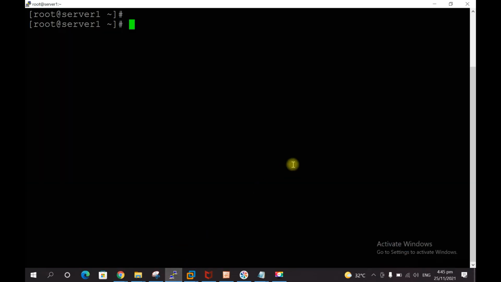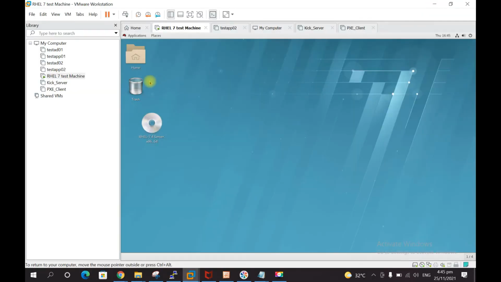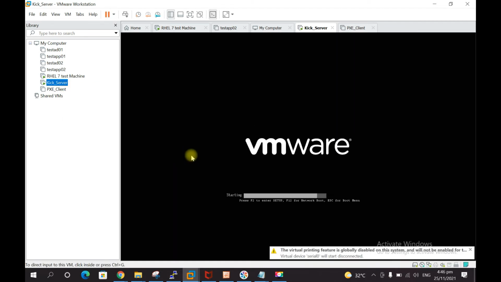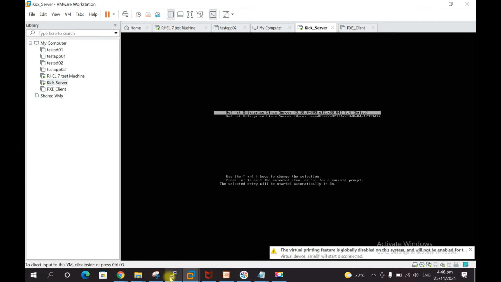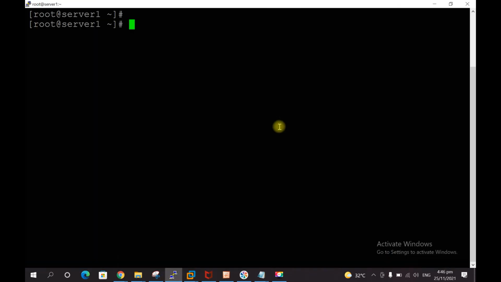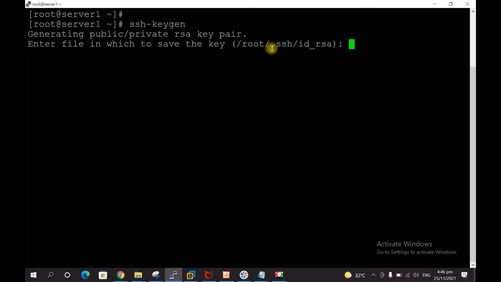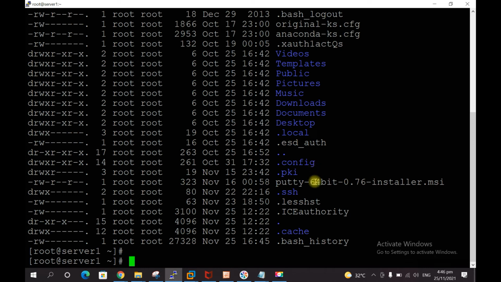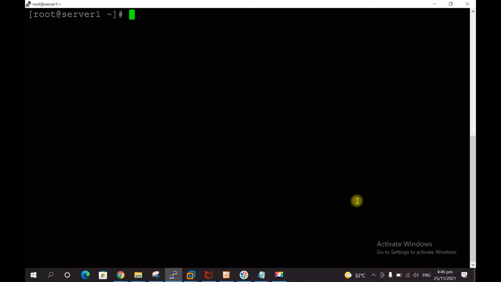Okay, so SSH. I already have one server running. So let me start it. By the time, we will generate an SSH key here: ssh-keygen, enter. You can see the location, which is .ssh. Let me see whether this directory is there or not. It's there. Okay, let me delete it with rm -rf. I have deleted this one.